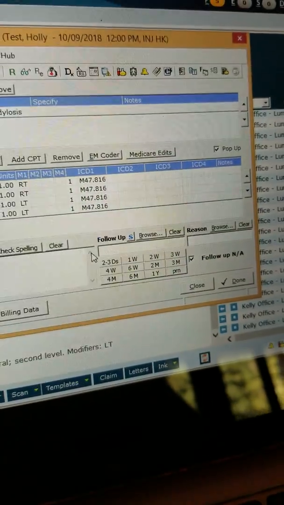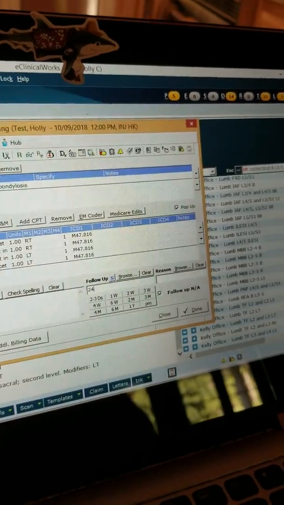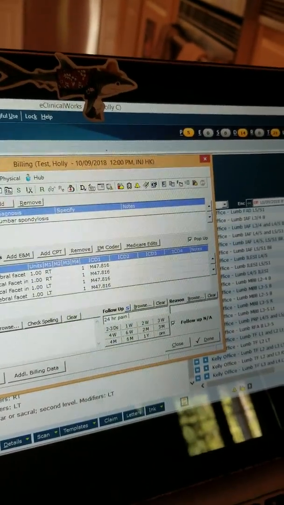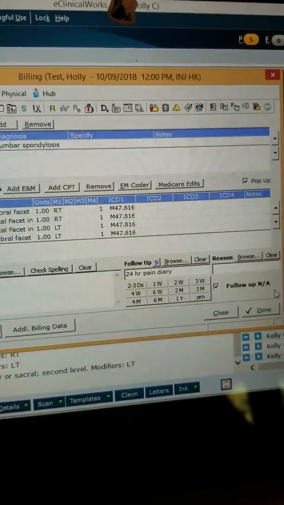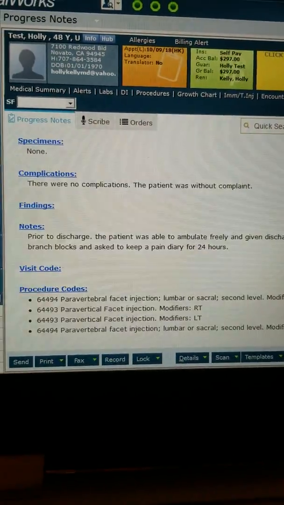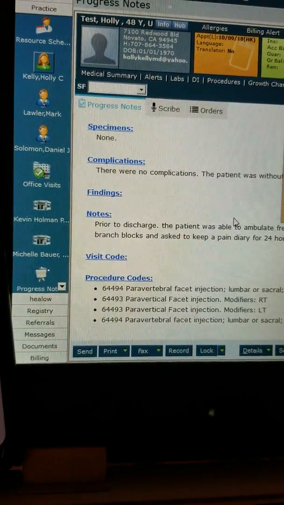The only thing I have to fill out here is their follow-up visit, which is not templatable, and I would like them to return their 24-hour pain diary. So I'll go ahead and type that in for the patient. And then once I click done, the coding goes over to the billing company. Then you do want to lock the note, so I'll go ahead and lock that note.